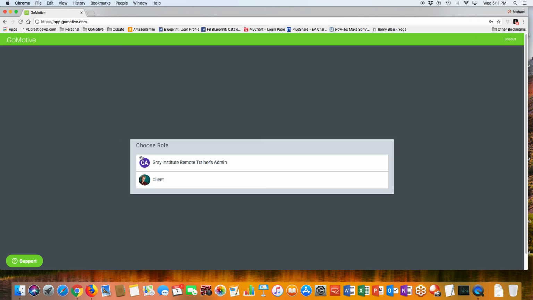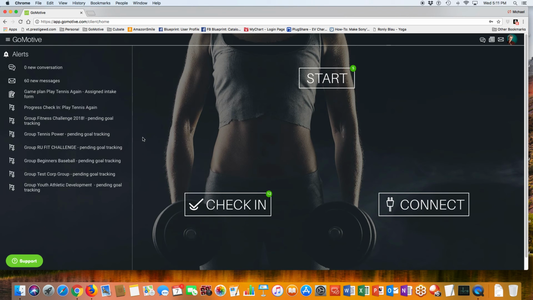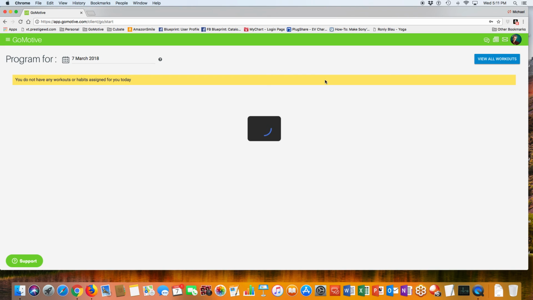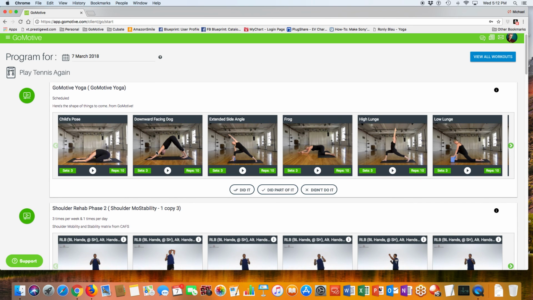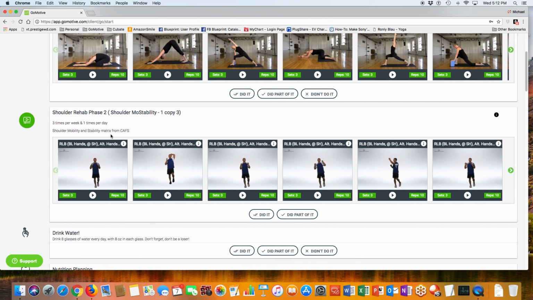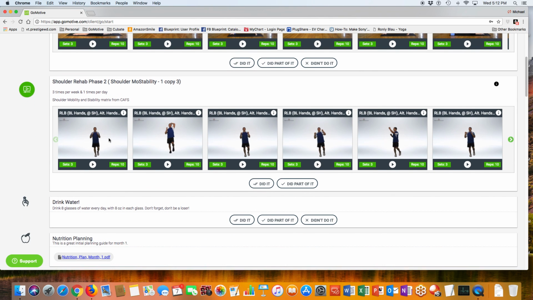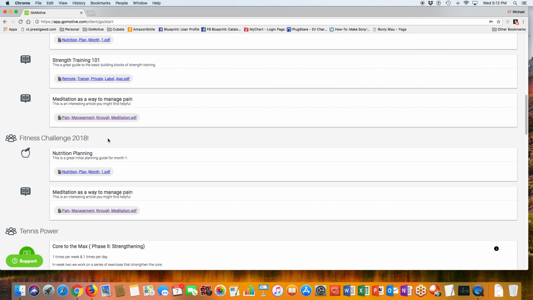I'll show you very, very quickly on the client side what's happened. So this is, of course, the web version. Most of your clients are going to use mobile. It's hard for me to show that to you at the moment, but your client will see a new number show up. They select Start. It takes a second for it to show up. And then whatever programs they have in place are going to show here. So there's the shoulder rehab set of exercises and all of the other content that we've prescribed.